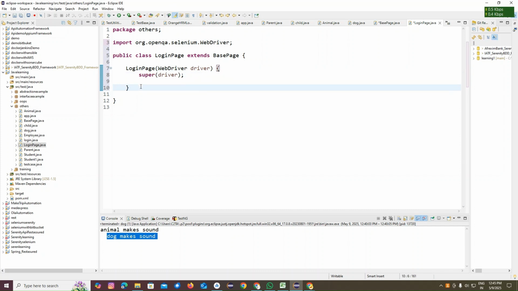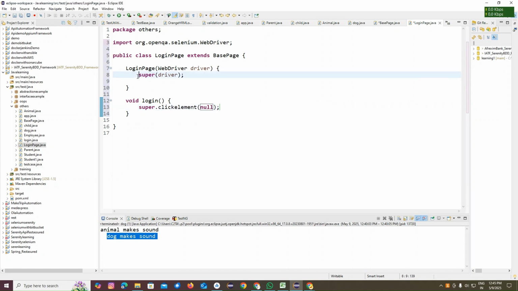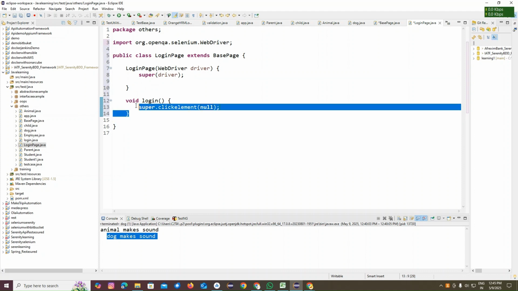Now if I want to call the method also, as we already saw in the previous code, void login, I give super dot clickElement. So here I'm calling the parent class method with the help of super dot clickElement. This is how we can use super with a variable, with a method, and with a constructor. Like this we can integrate super in our automation work.